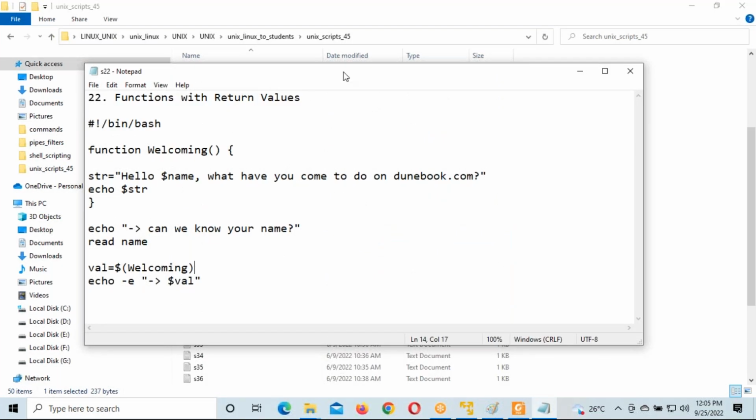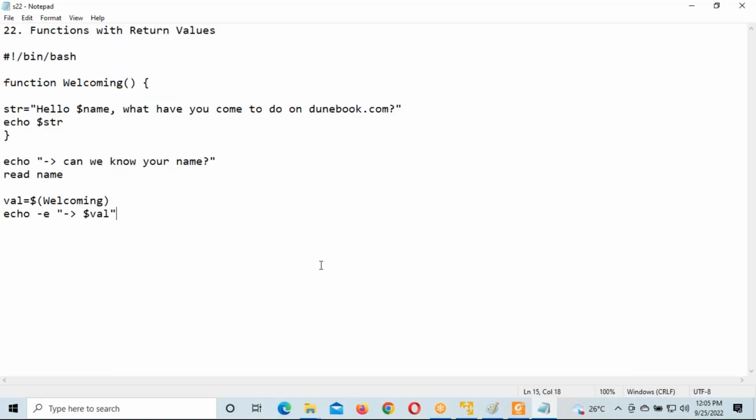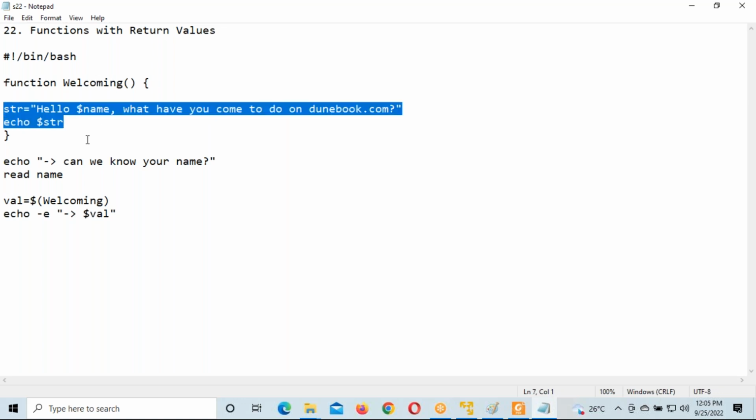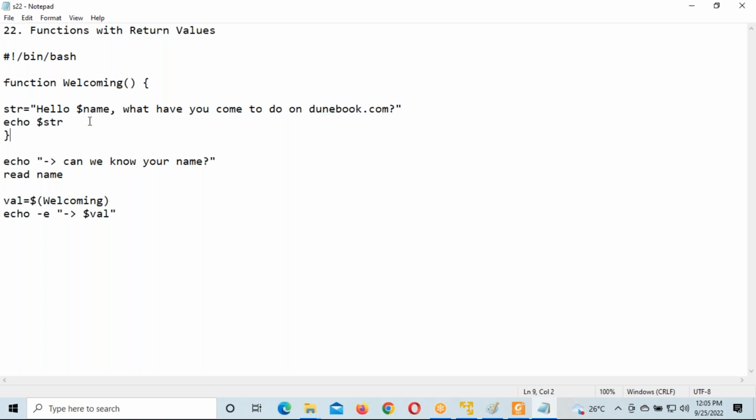Functions with return values. Here you see, this is one thing better. Let us continue. So function name, this function is not taking any parameters, right? So open curly brackets, close curly brackets. This is the string, echo str1. This is how we write the function. And we are calling the function here, right? We are calling the function like this. This is just a simple program to understand functions.